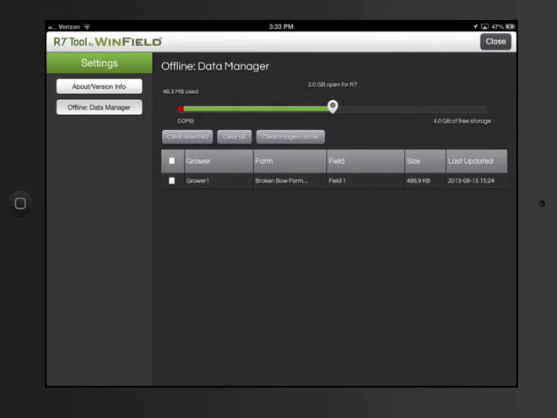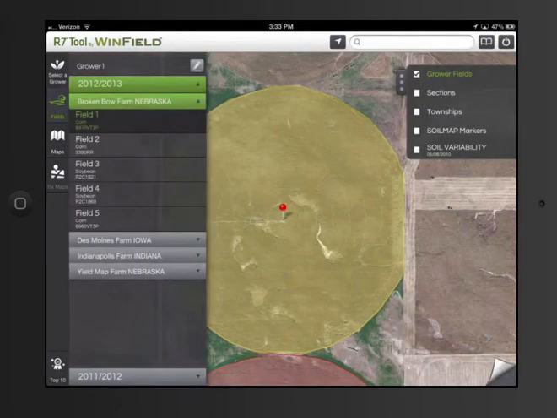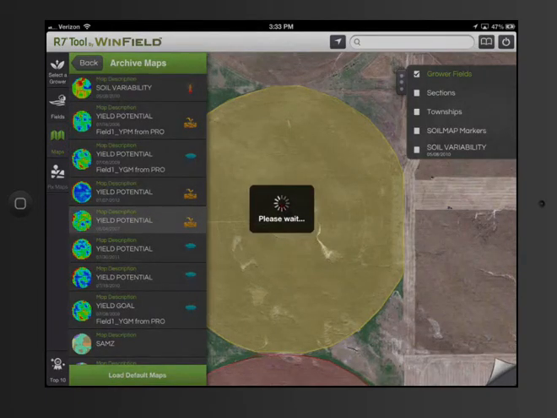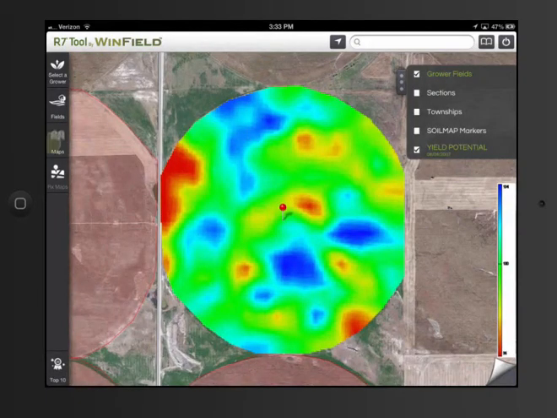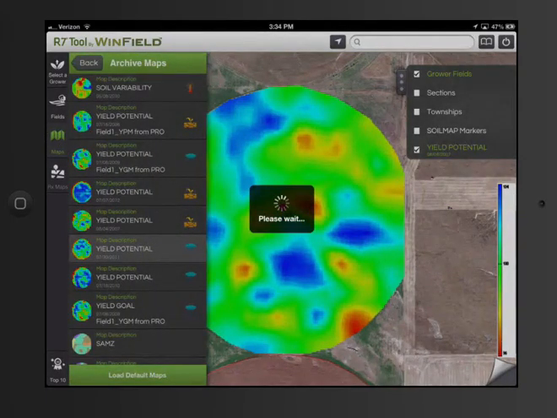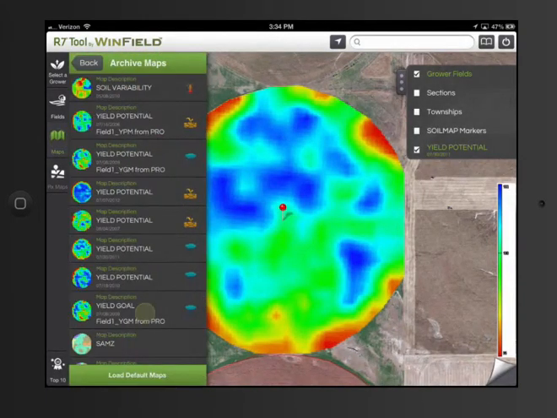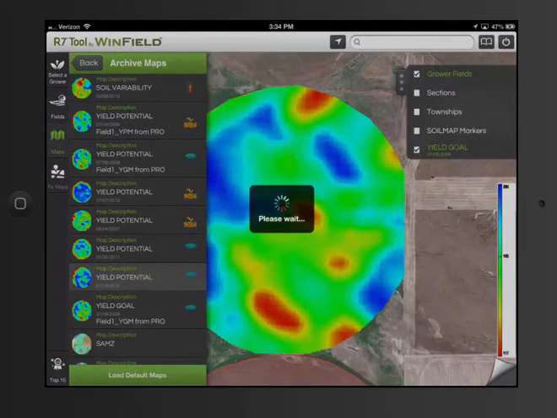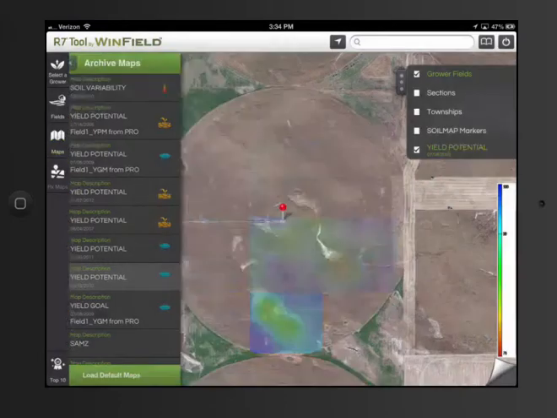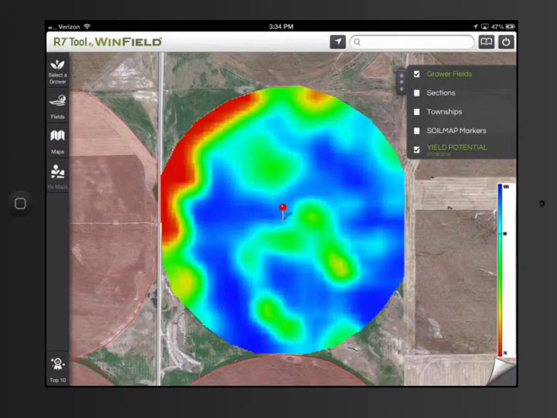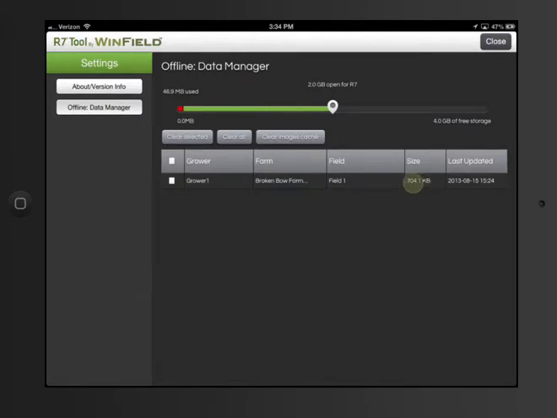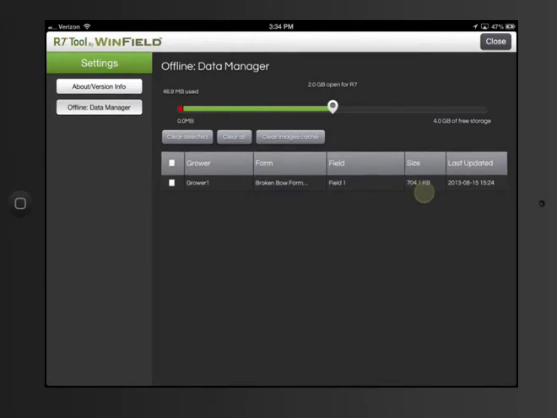Now we're going to close out of the data manager, and we're going to go back to that field, and taking a look at a few more maps, we'll see how that size of that field starts to increase. So now I'm taking a look at all these maps and I'm loading them, and they're getting cached to the device. And if I go back to the data manager and look at those settings, I can see that the size of that field has increased. Not very much though.